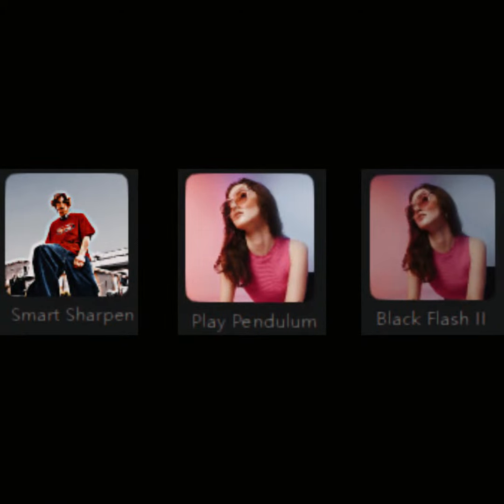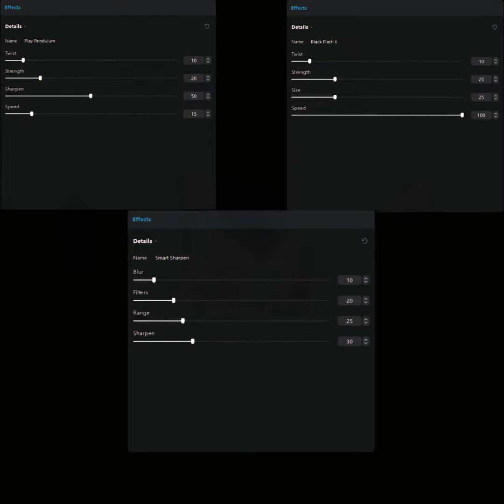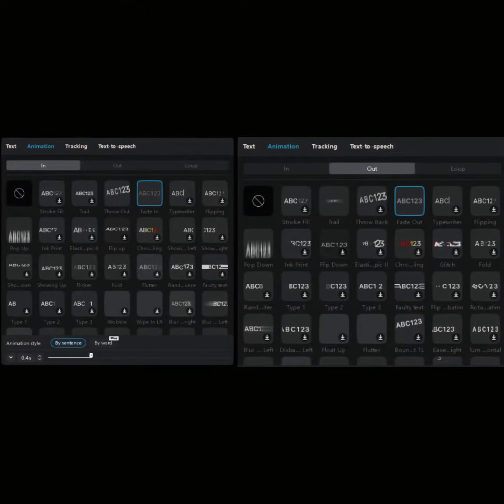After all of that it should look like this. Now add these effects that you can see right here, and adjust them as you can see in these images. Then add the text you want to add and select fade in and fade out animation to the text. Final result should look like this.